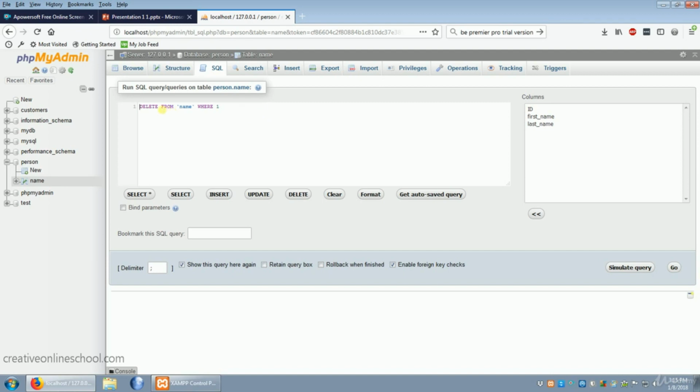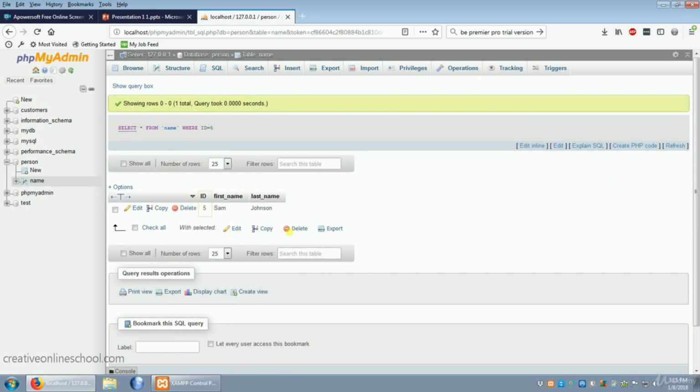So it's often wise to actually run a select so that you can see the data before deleting it. So we're going to run a select, and we'll select star. And to do this as an example, we'll just say where ID equals 5. If we run this, then we can see which record we're going to delete, Sam Johnson.